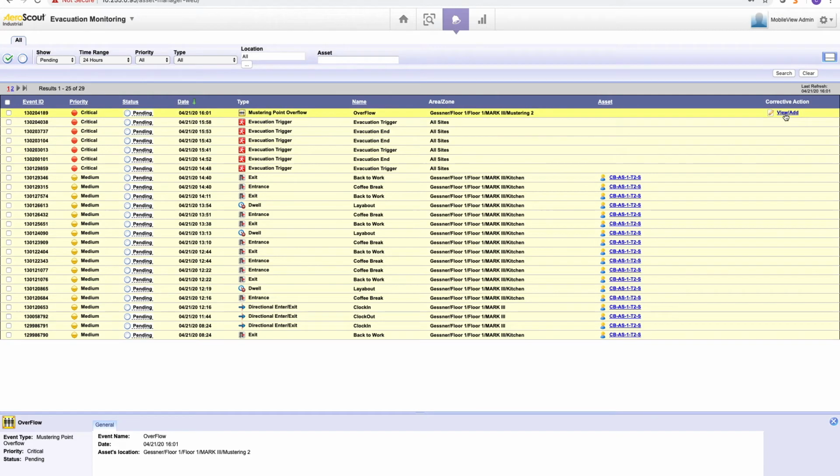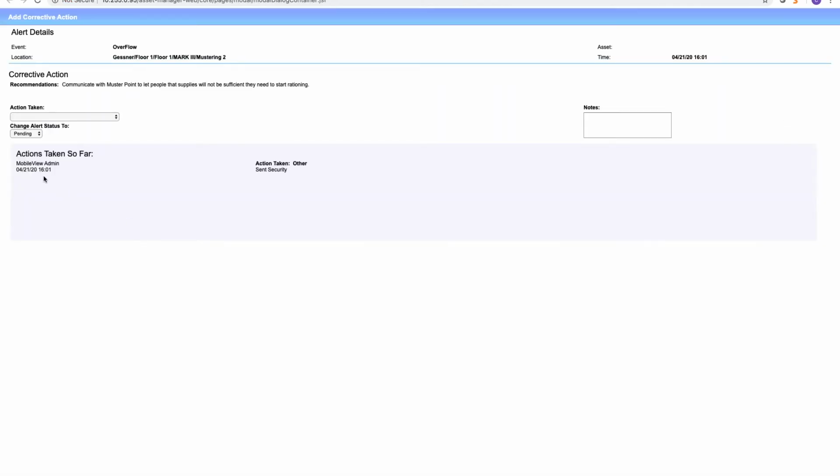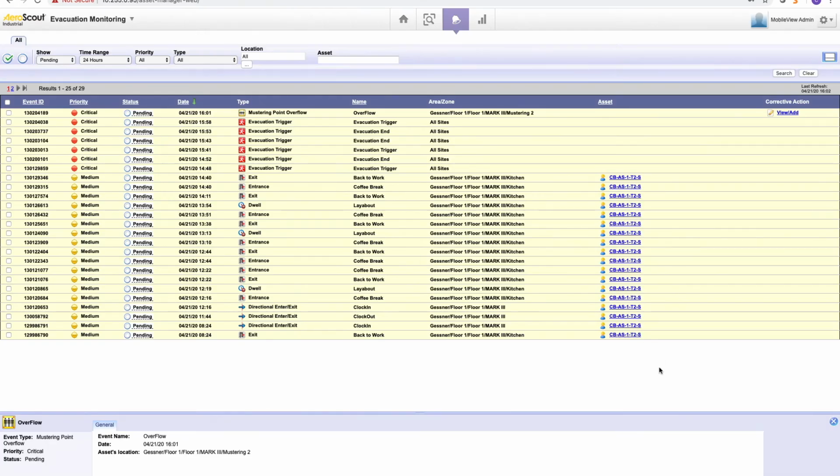And we're going to keep that as pending. So again, you can kind of see what's happened here. So we sent security. Now let's say security said, yes, we've got more people than are here, but the roads are clear. Let's go ahead and send some transportation out. So we'll send transportation to evacuate personnel. And let's save and close with that.